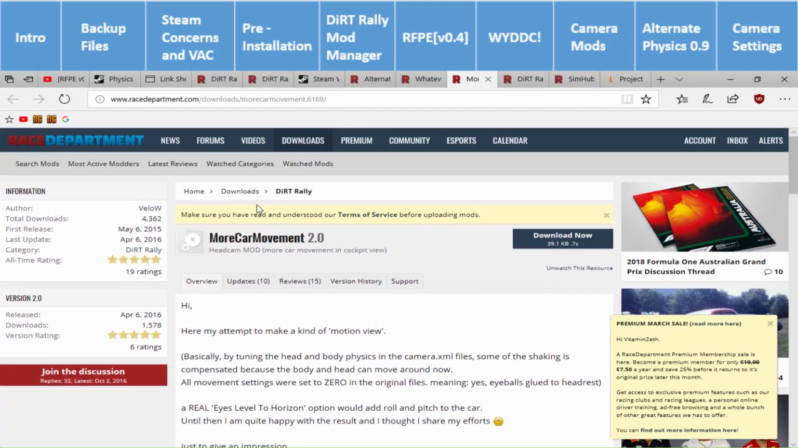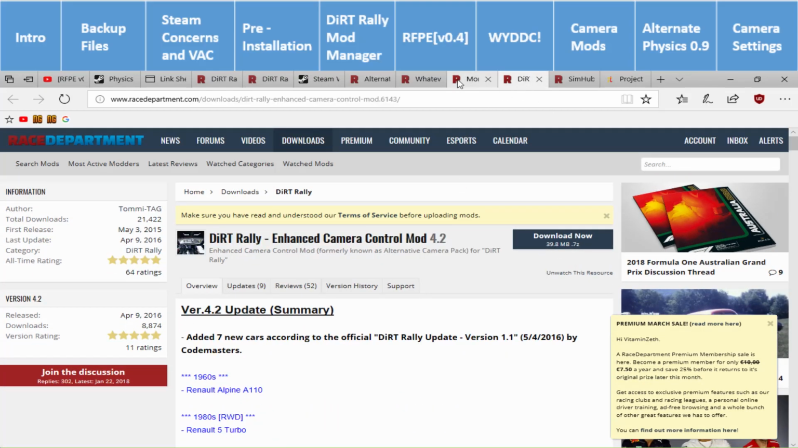Then you want to install these two camera mods. These are optional. I would recommend downloading both of them and trying them out yourself.